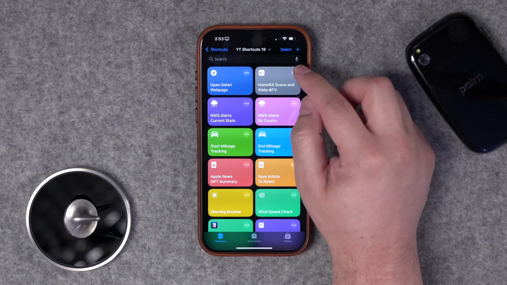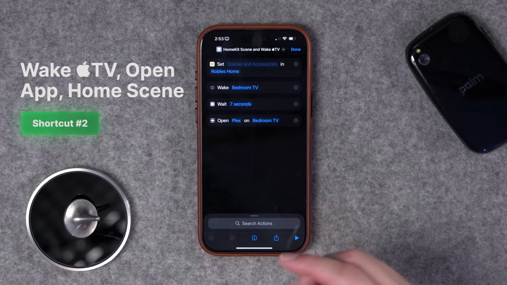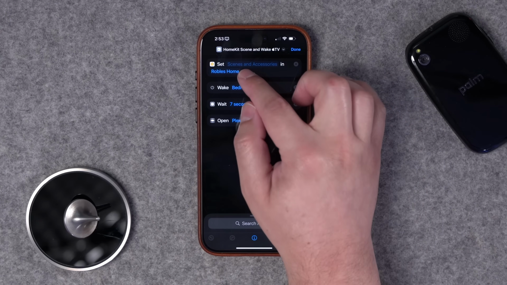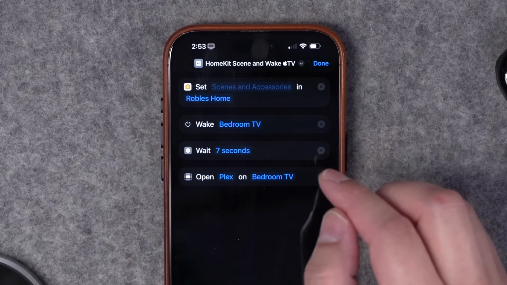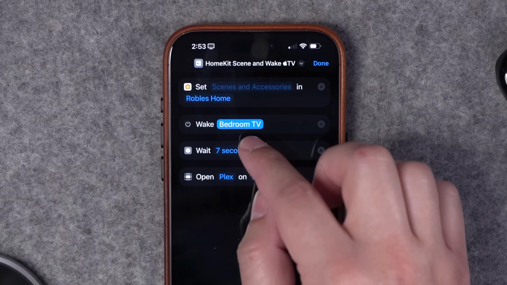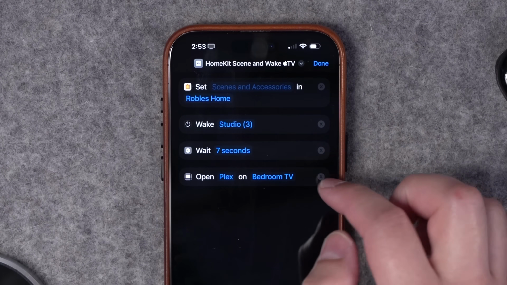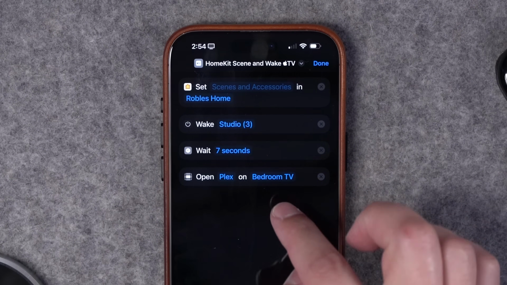Next up, someone wanted a shortcut that would wake an Apple TV, open a specific app, and then run a HomeKit scene. Well, you'll need to choose your home and scene here, but I've created a shortcut with the steps. Choose your HomeKit scene up at the top, whether that's a good night scene or some kind of dim the light scene. You can choose to wake an Apple TV. Again, you'll have to choose your Apple TV in this action. I have a few Apple TVs here, so I'll choose the Studio Apple TV. So I have a wait command here next because I want to make sure my Apple TV is fully on before it tries to open an app.